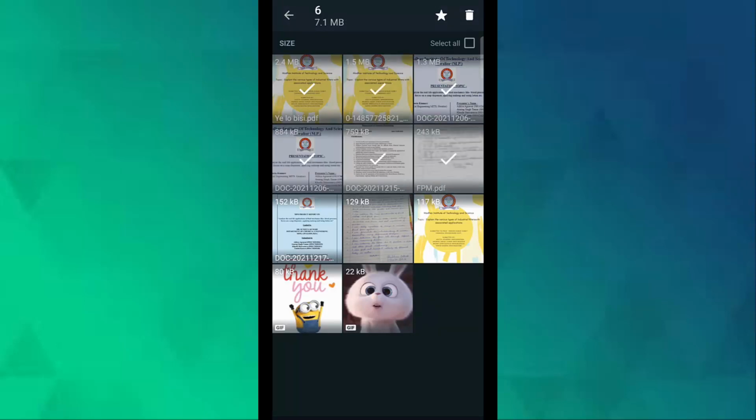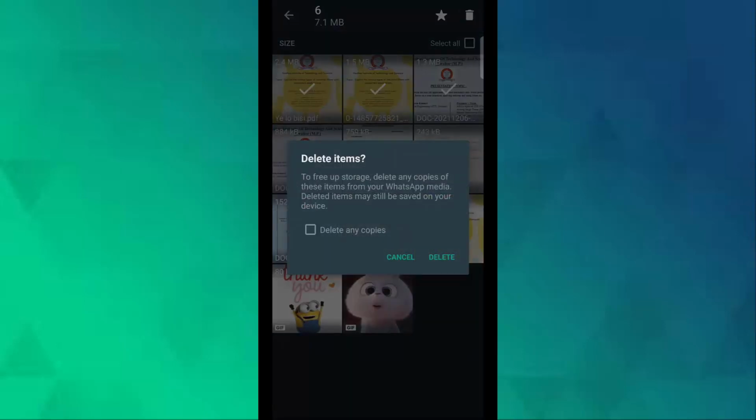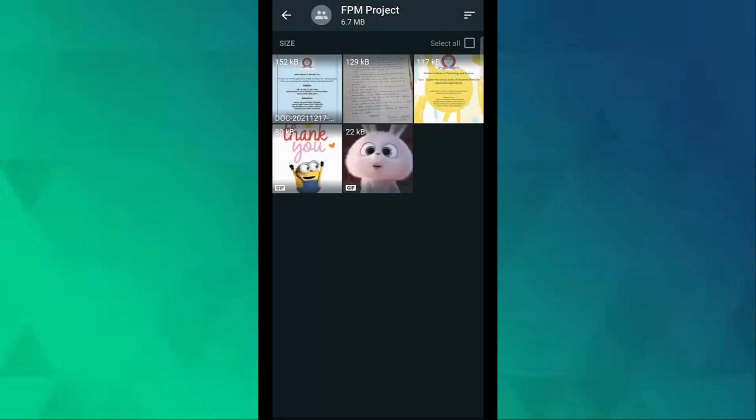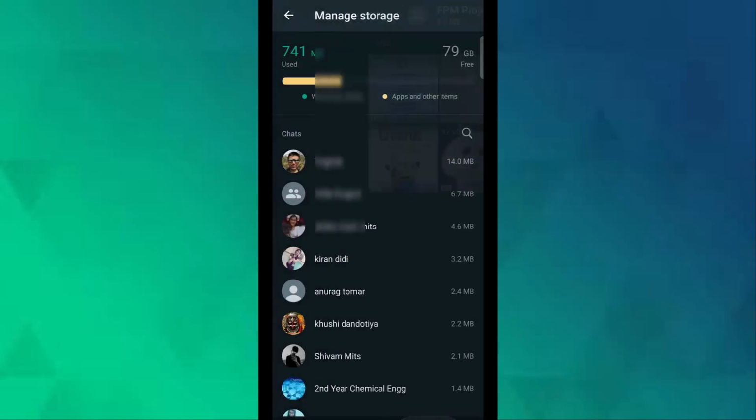Now I want to delete these pictures, so just tap the delete option. Now delete. Okay, now tap on delete. So here you can see I deleted the pictures.